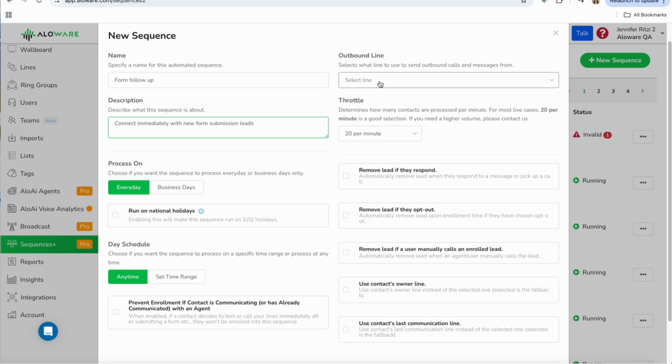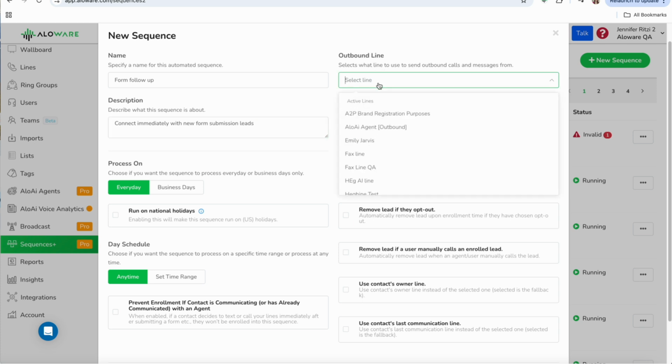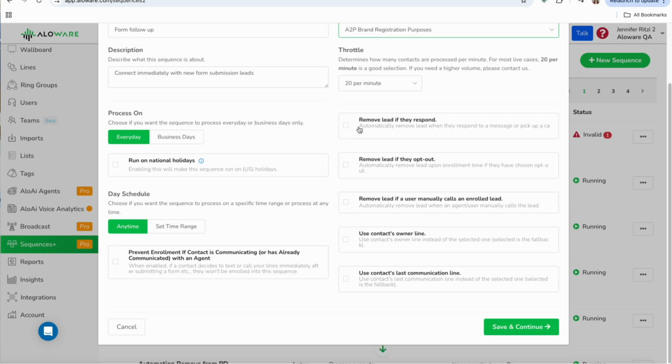Then you also want to select the line that you would like to use. And then you have different opt-out options as well. So you can remove leads if they respond and take them out of the queue. You can remove leads if they opt out for compliance purposes. And then when you're happy with your options, just save and continue.